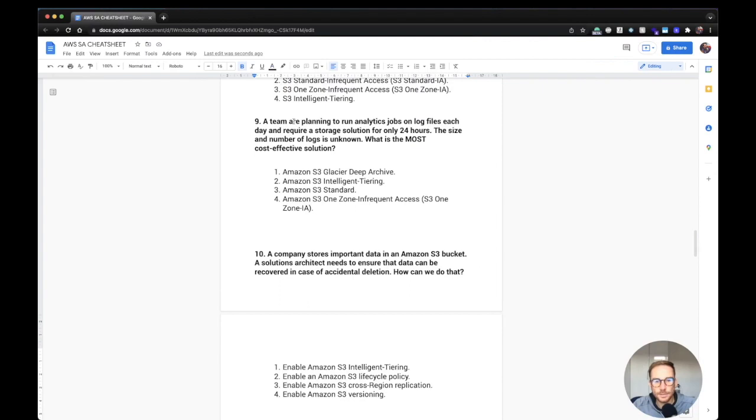A team is planning to run analytics jobs on log files each day and requires a storage solution for only 24 hours. The size and number of logs is unknown. What is the most cost-effective solution?